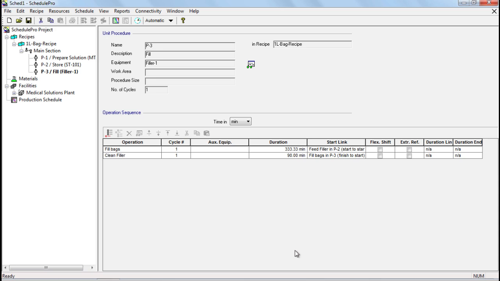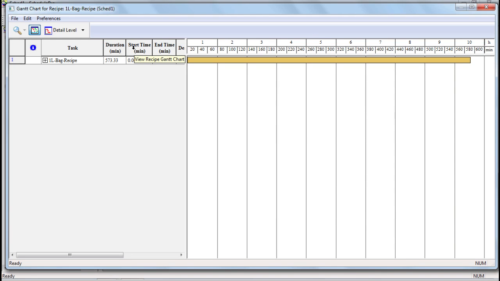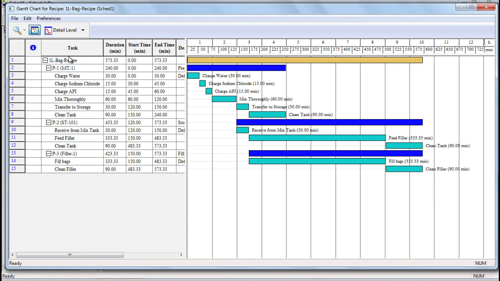Recipes can be visualized with a Gantt chart that is brought up by selecting the recipe and then clicking on the Gantt chart button on the right side window. The Gantt chart can be displayed at various levels of detail. In this chart, the light brown bar represents the full recipe, the dark blue bars represent the procedures, 3 in total, and the light blue bars represent the operations.